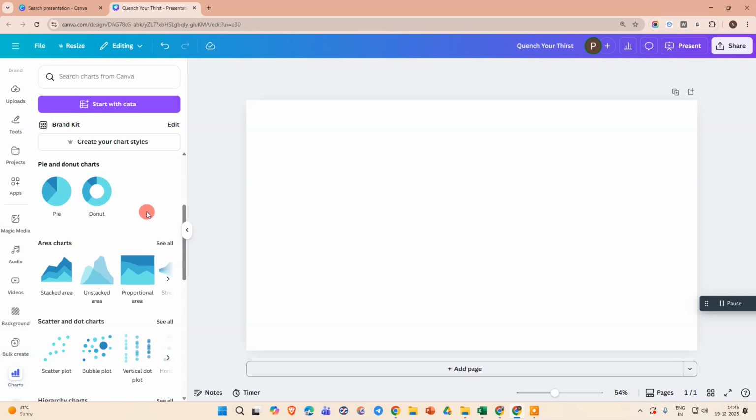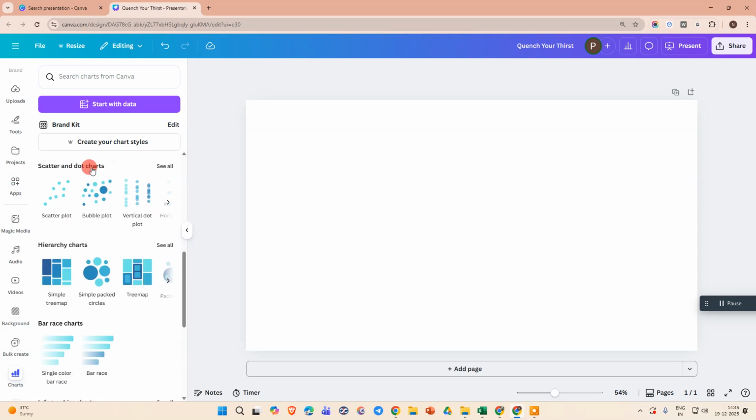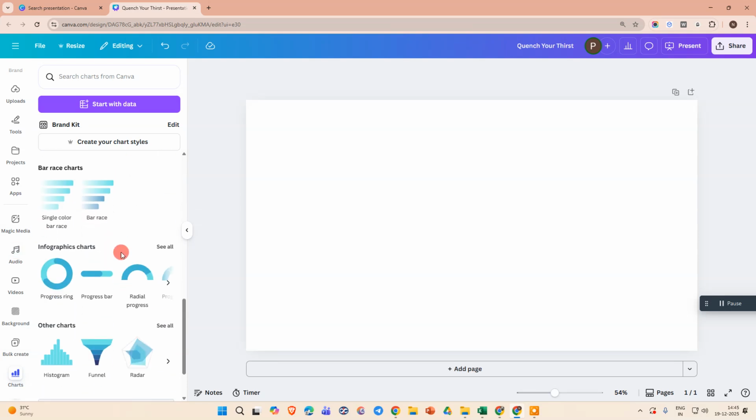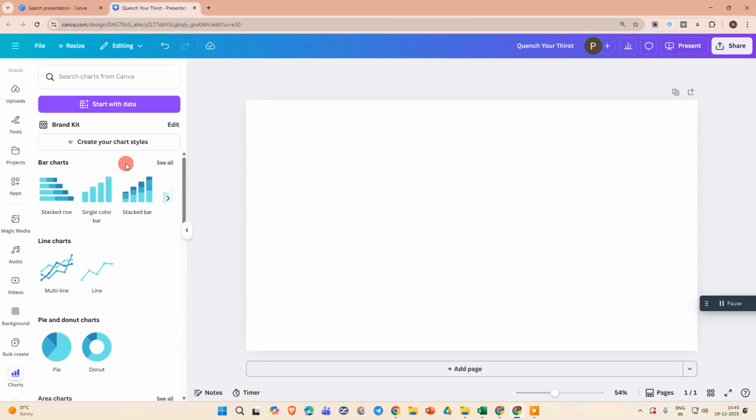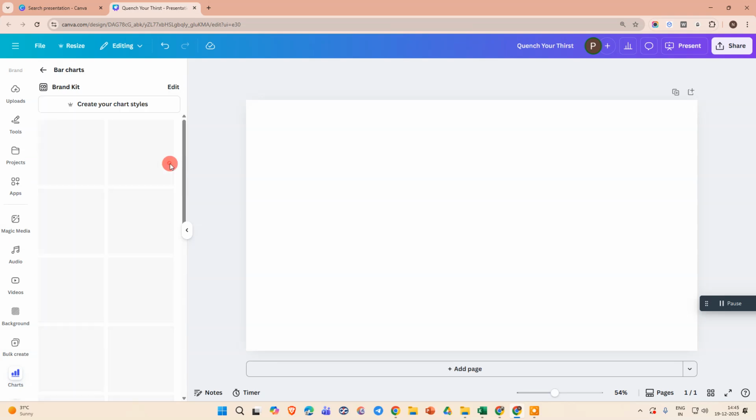There is an area chart also. There is a dot chart, scatter charts. There is a bar race chart. Whatever you want, you can select from here. So we are going to simply take the bar chart. Just go to See all.